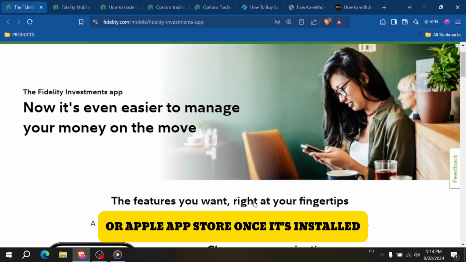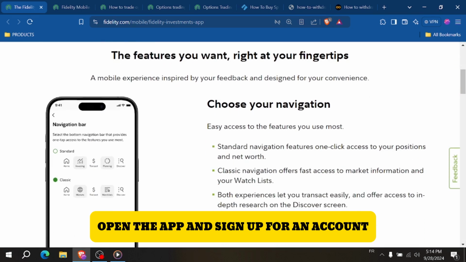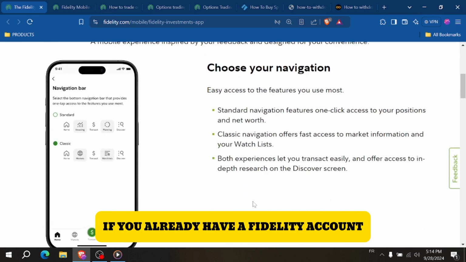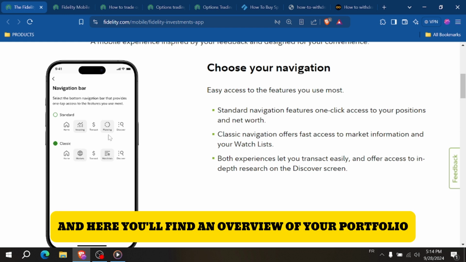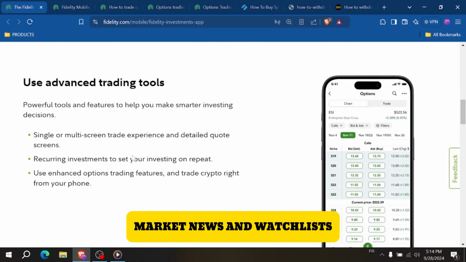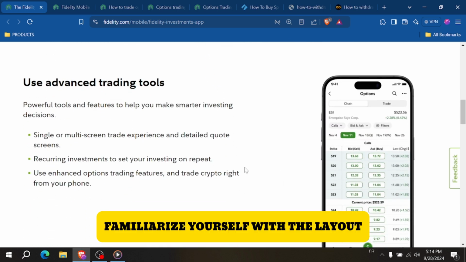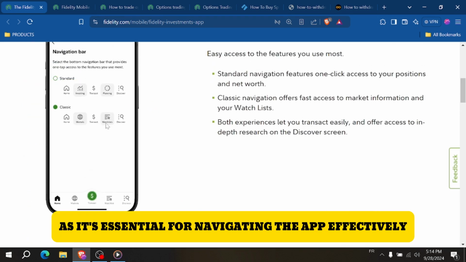Once it's installed, open the app and sign up for an account. If you already have a Fidelity account, simply log in with your credentials. Upon logging in, you'll land on your home screen, and here you'll find an overview of your portfolio, market news, and watch lists. Familiarize yourself with the layout as it's essential for navigating the app effectively.